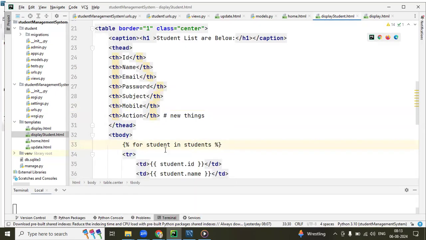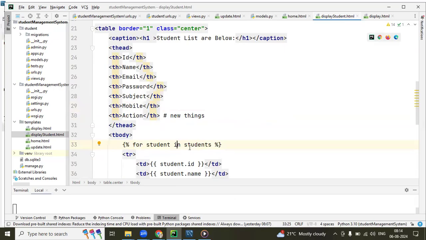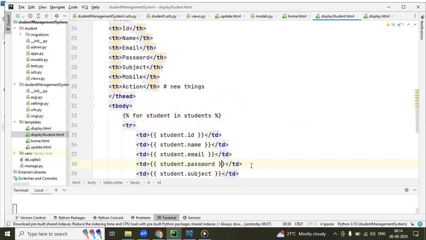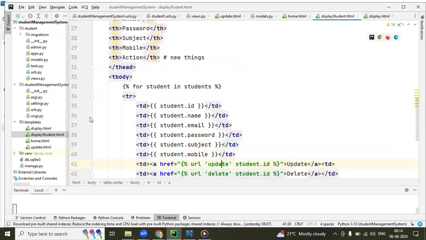Curly braces percentage, for this is the iterating variable, student in... what is the context key? That is students. I'm sending to the display.html, so this students I have to use here. For student in students. Following everybody? Now you can go and fill in the table data like this for each row.